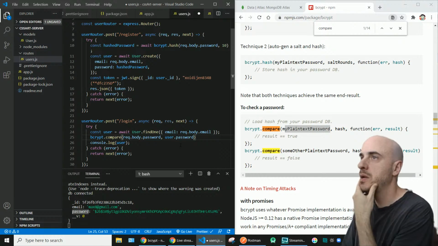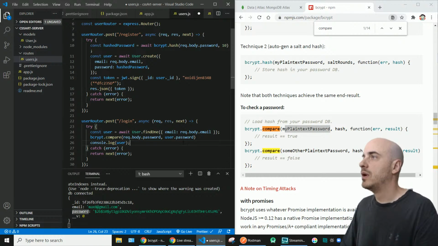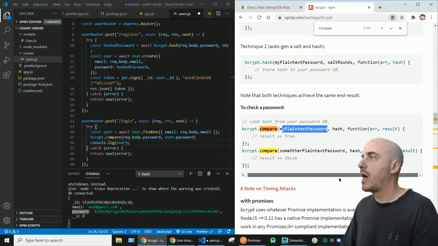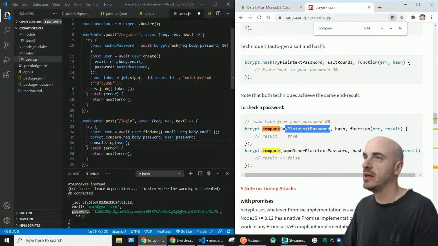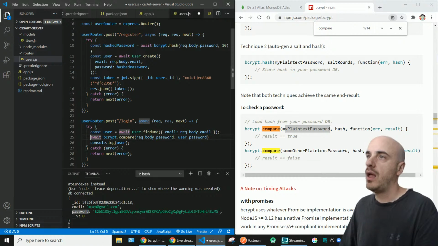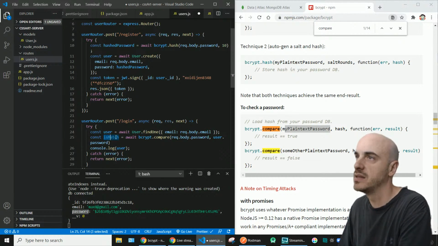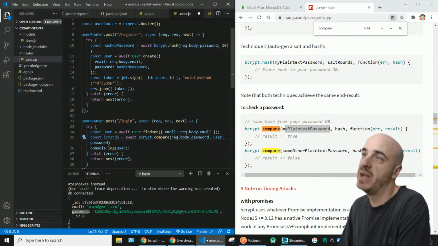Is that all we need? Hopefully. So I think this returns a promise. So to resolve it and to tell it to await, we can say await right before it. And I'm hoping it returns us, yeah, it returns us a Boolean. So we'll call it isMatch. I always like to call my Booleans is and then whatever. But isMatch makes sense to me.